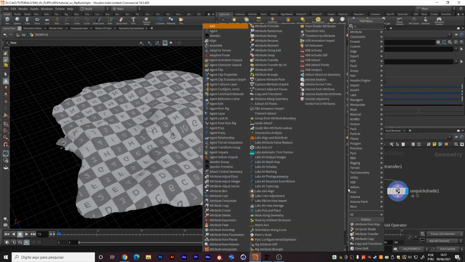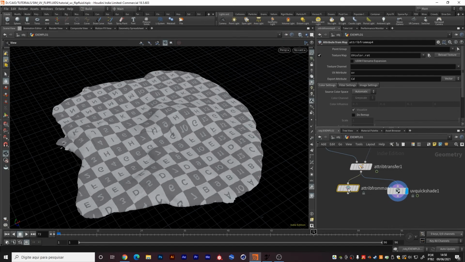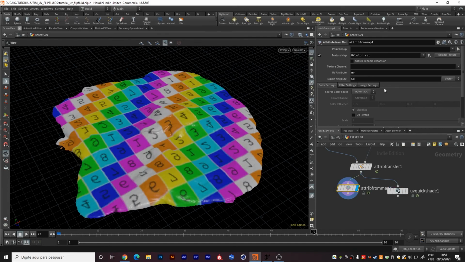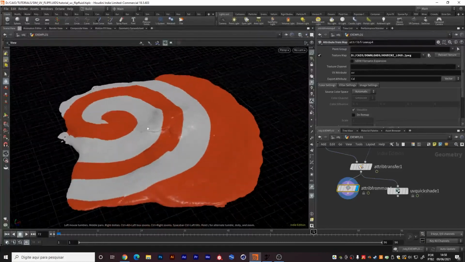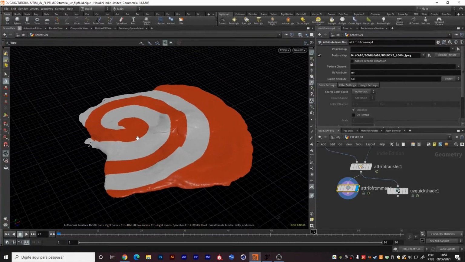You can, if you want, create an attribute from map. Okay, and set your CD attribute right here. It's the Side Effects logo, for example.